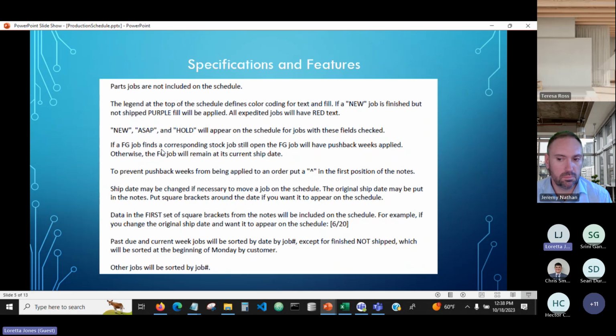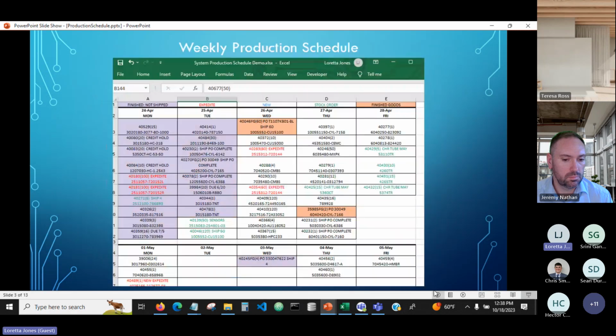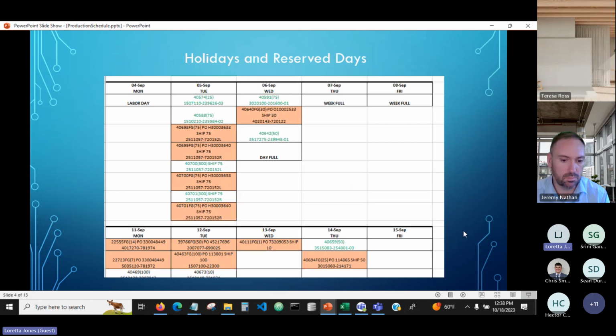If a finished goods job corresponds with the stock job that's open, they also have an option of applying pushback weeks. If they get behind, instead of having 2 weeks' worth of stuff pile up in that first week, this would be the first week here. So if they were 2 weeks behind, this would probably be double in size, and it's very unreasonable. They wouldn't be able to handle it, and it just is confusing.